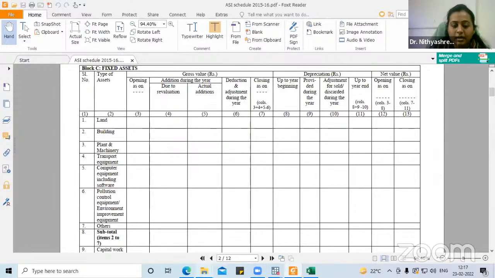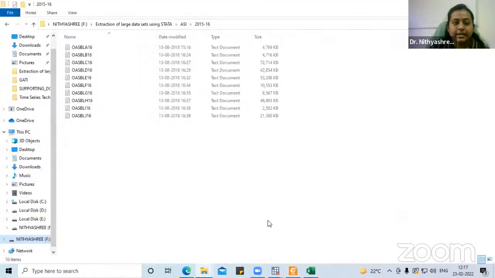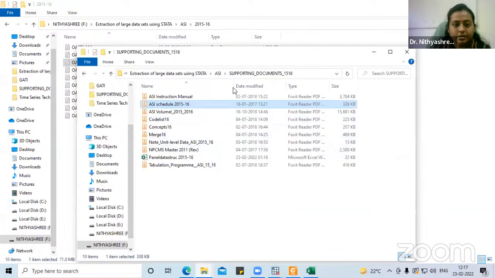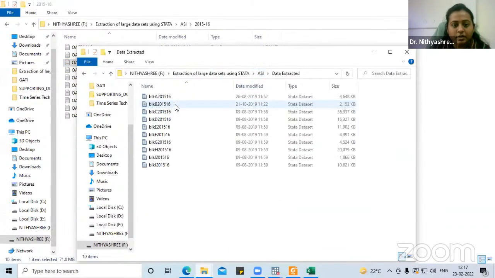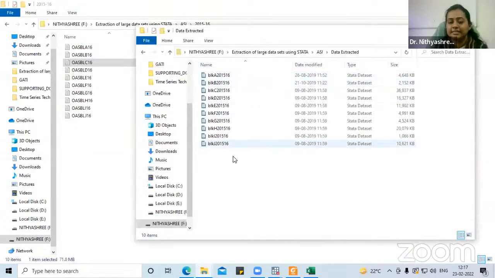So how do we do that? We will go back to our Stata. This is block A, block B, block C. What we have seen now, the fixed investment details, is present in block C. So for this particular class, I have extracted all the files in this way. You can see here. I have extracted and saved it in the same file. You can save in any file name you want. We have 10 items here. Let us select only 2 for the understanding purpose, block A and block C.